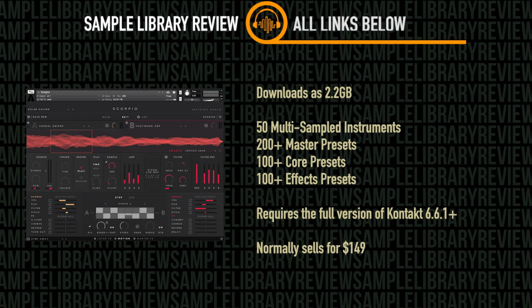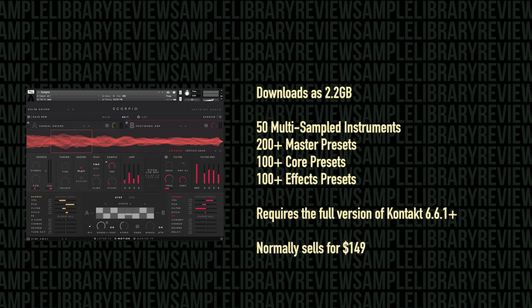Scorpio requires the full version of Contact 6.6.1 or higher. It includes 50 multi-sampled instruments across 200 master presets, consisting of over 100 core presets, and has over 100 effects presets. Scorpio is a 2.2 gigabyte download and is available from Artistry Audio. The normal price for Scorpio is $149, but at time of review, Scorpio is available for the introductory price of $89.